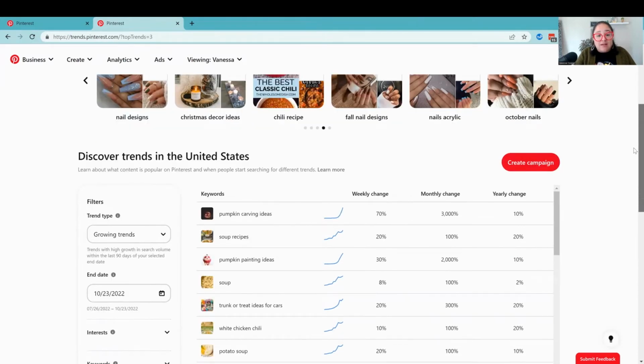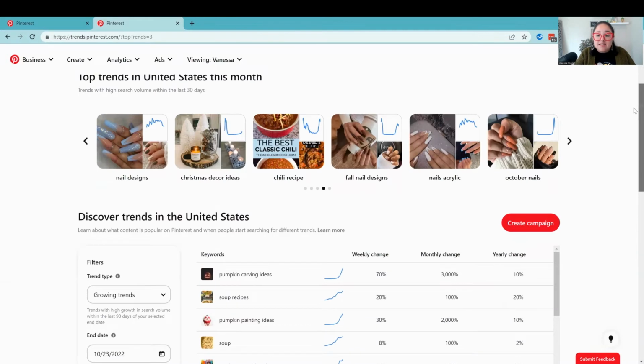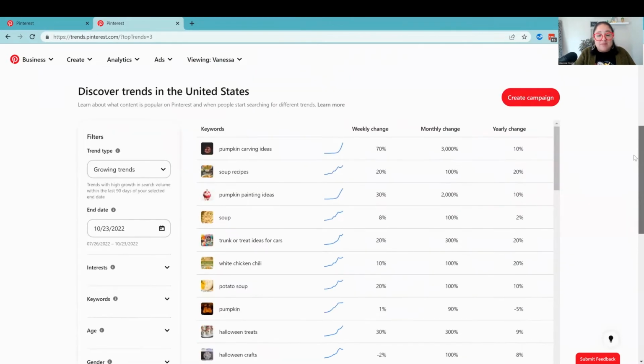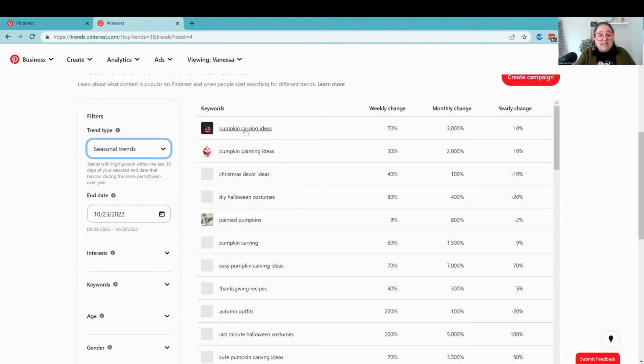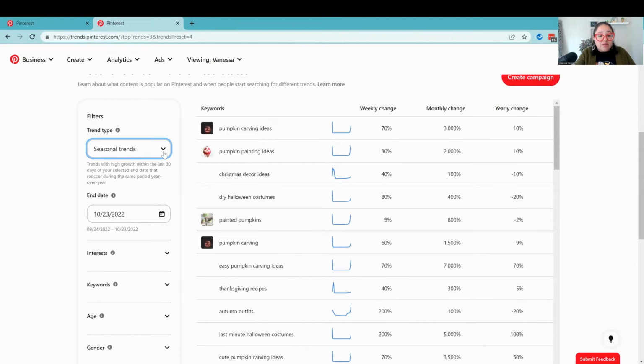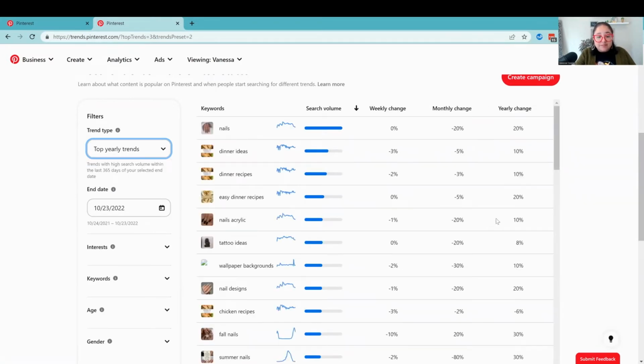Now we scroll down and this is popular. The top trends in the United States, we've had that on Pinterest trends, but this we have not. So now you can discover even more trends going on. You can search, you can look at the growing trends. You can look at the top monthly trends. You can look at the top yearly trends. You can look at seasonal trends. And when you click on these things, it's going to show you the different keywords, the top yearly trends that are very popular on Pinterest.